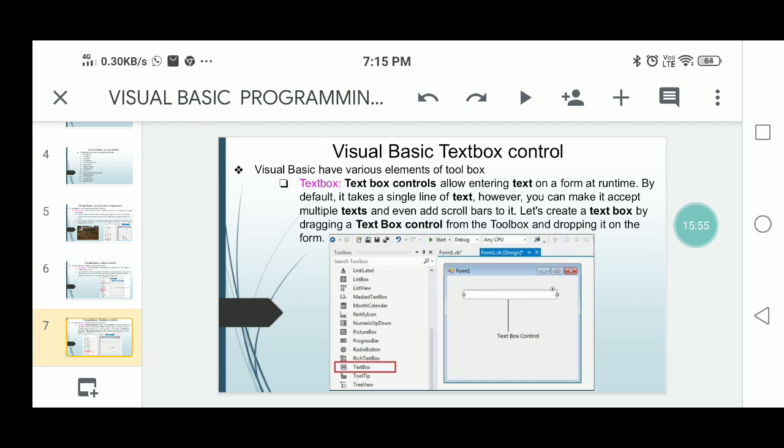And it also lets you add scroll bars. So let us create this text box by dragging a text box control from the toolbox and dropping it on the form. Generally, you can put this text box on the form by dragging with the mouse. Here is a picture. So you can put this text box from the toolbox onto the form with the help of the mouse. So this is the text box control.